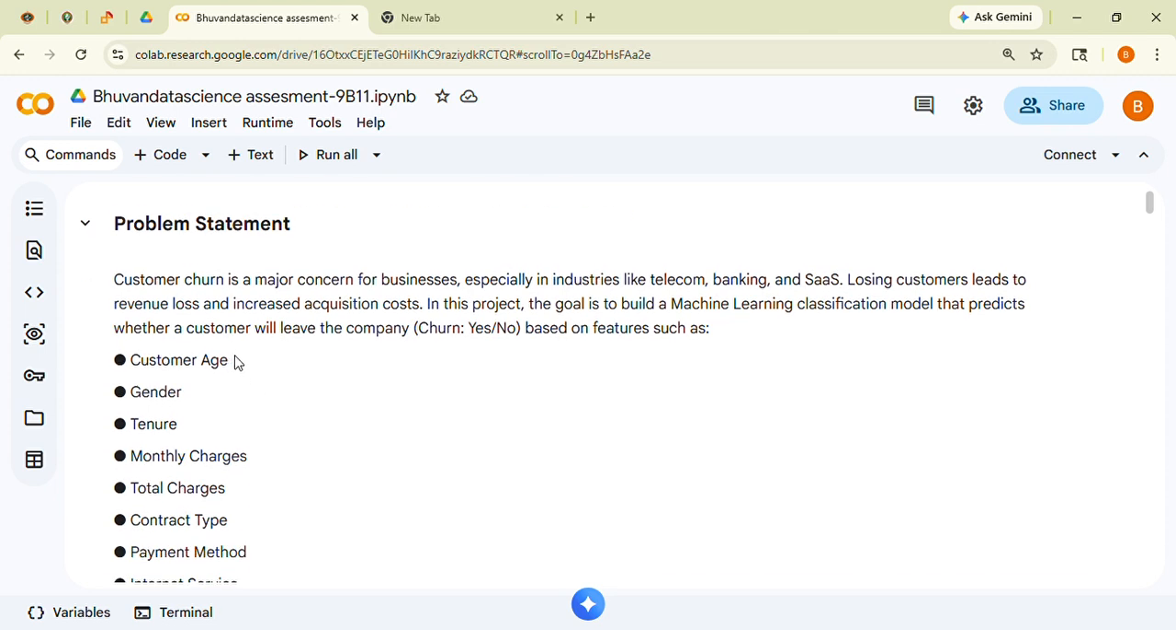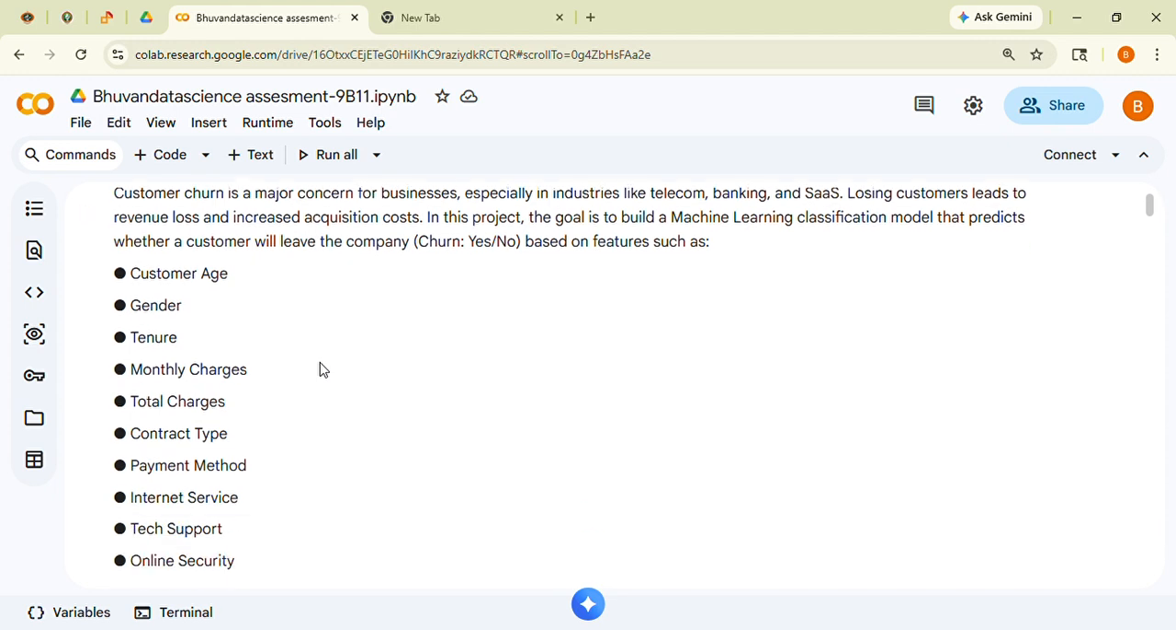Customer churn means whether a customer will leave a company or continue using its services. This is a major issue for a business because losing customers leads to revenue loss and increased cost. The goal of this project is to build a machine learning classification model that can predict whether a customer will churn or not, meaning will leave the company or not.